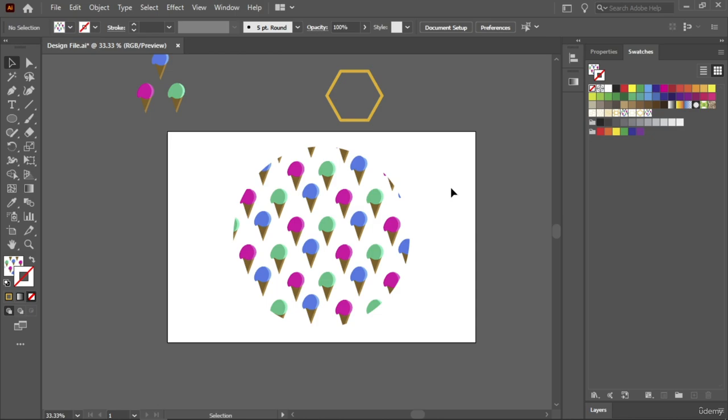So basically this is how you can easily create patterns in Illustrator. I hope this was fun for you guys. See you guys in the next tutorial.